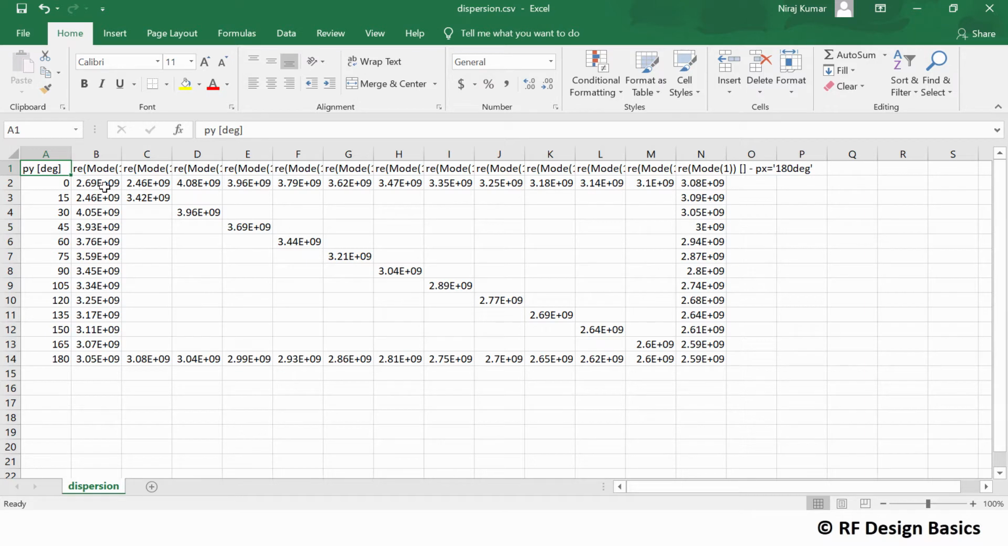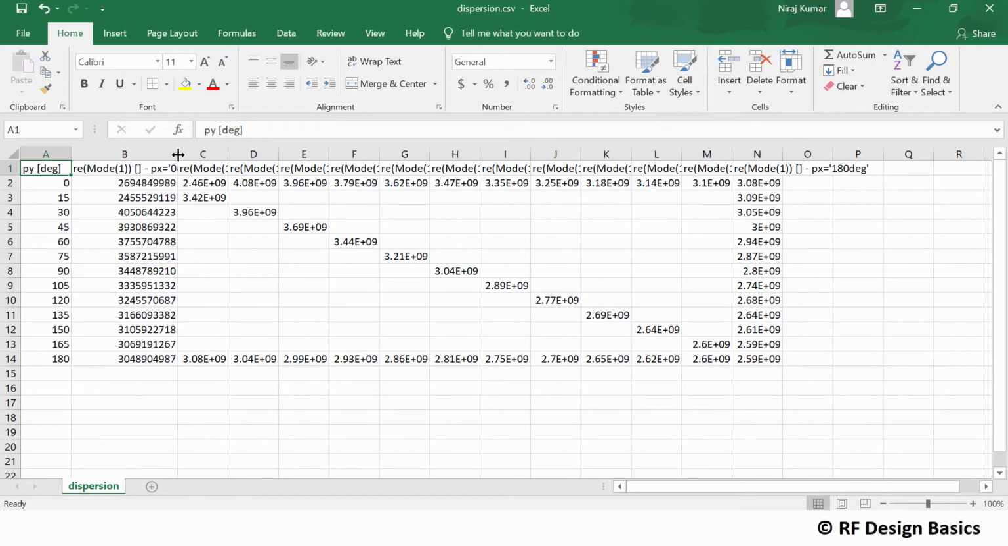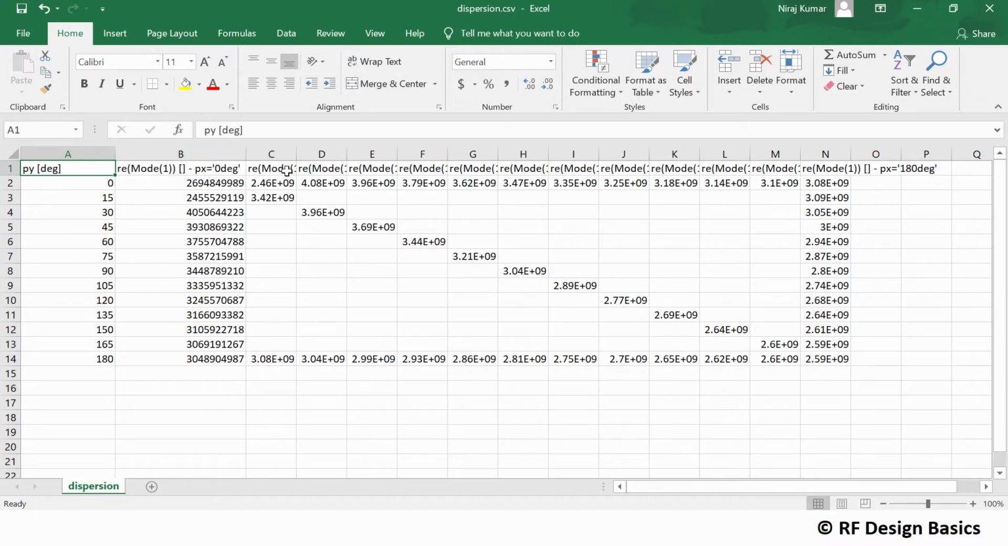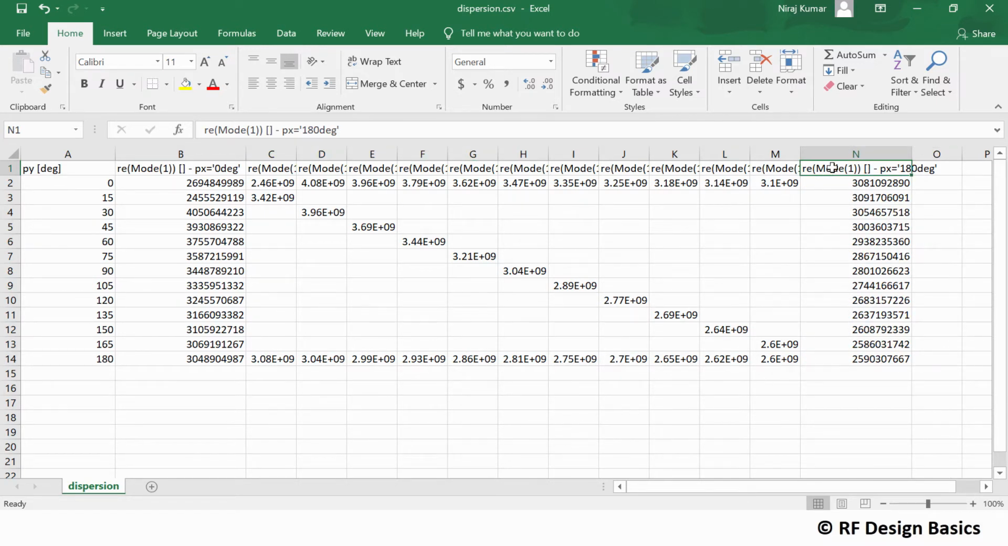You can see there is data for the phase of py which is varying from 0 to 180 degree, and these are the phase of px which is varying from 0 degree, 15, 30 and so on. This will be 180 degree. So this is the last angle of px. So py 0 to 180 degree, px 0 to 180 degree.